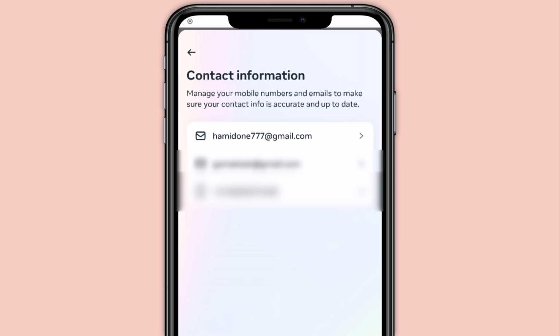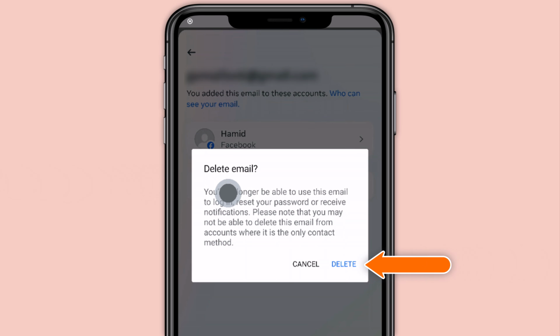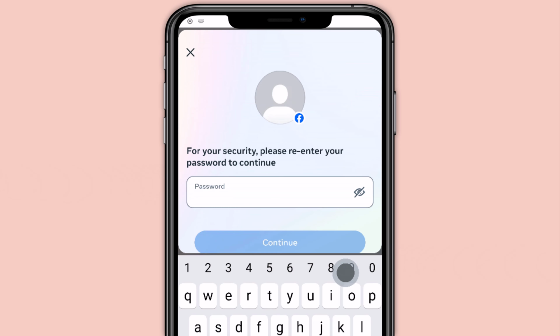To remove the old email address from your Facebook account, tap the email address that you want to remove. Then tap Delete Email. And then Delete to confirm. Re-enter your Facebook password followed by Continue.